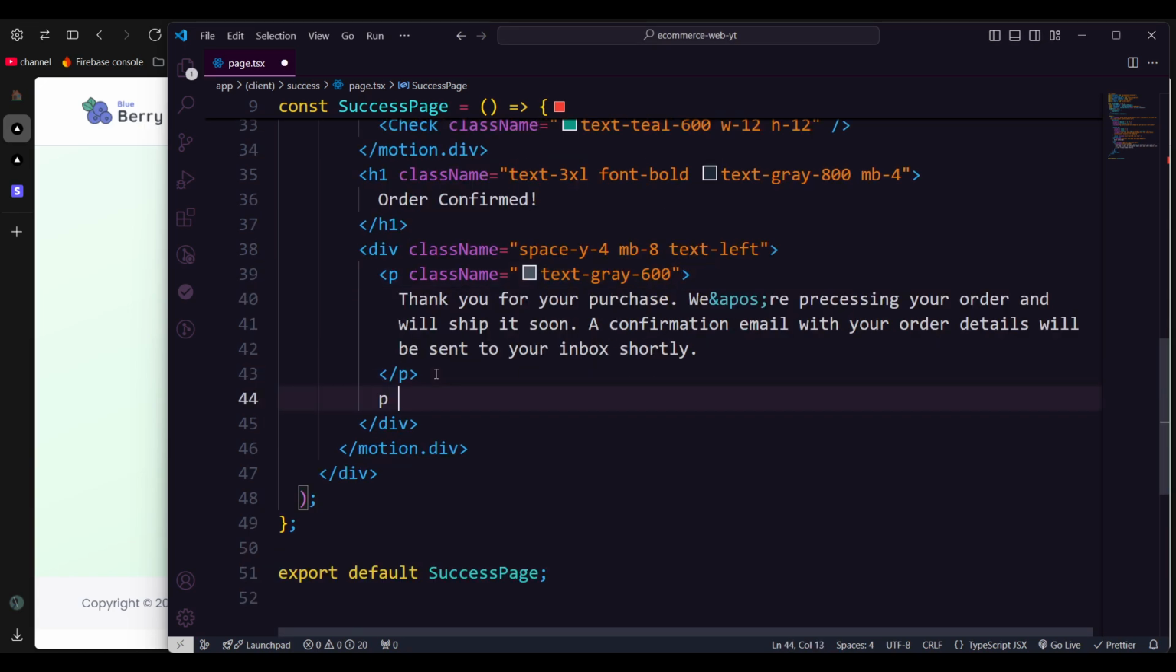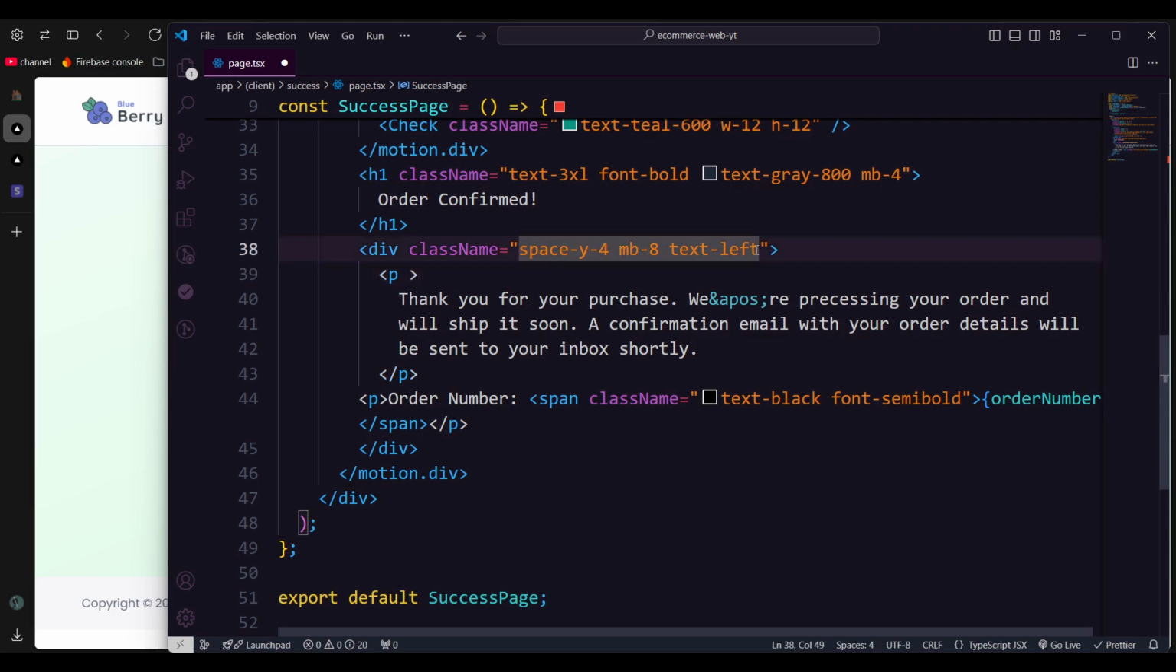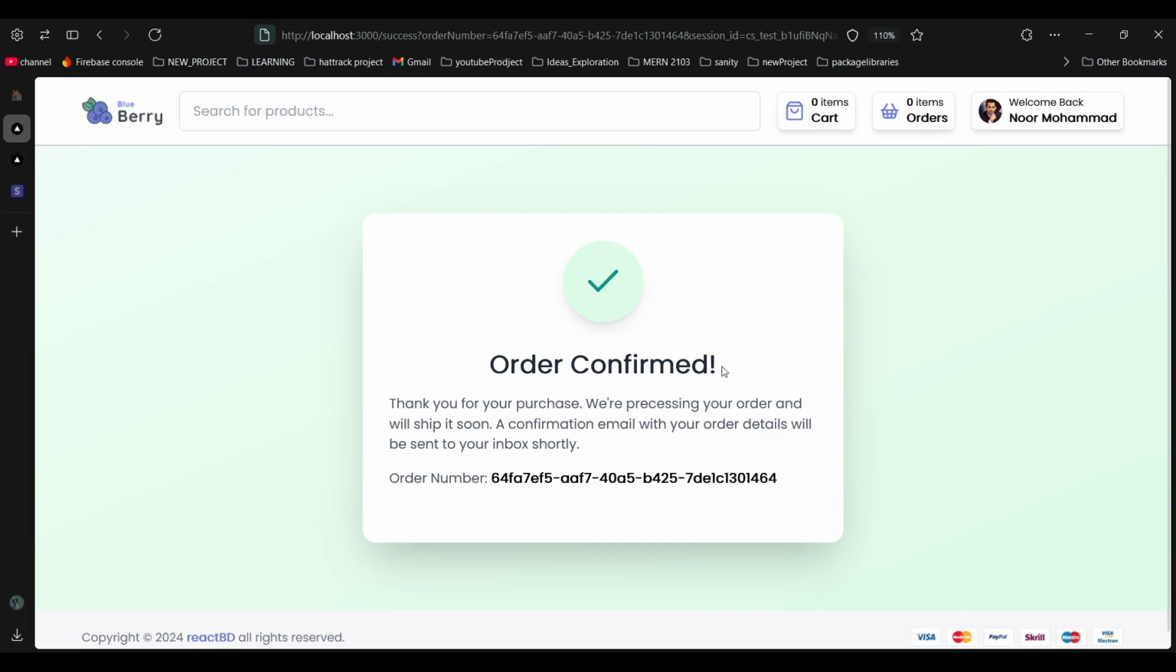Now after that, another p tag, in which we pass the order number, and in the span tag we're going to pass simply the order number. To make that one in proper shape, text should be black and font should be semi bold. Instead of passing it here, I'm just going to cut that and grab it directly for this layer, so all the text will get the default value. So we have the order number.